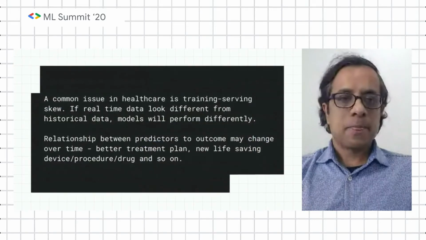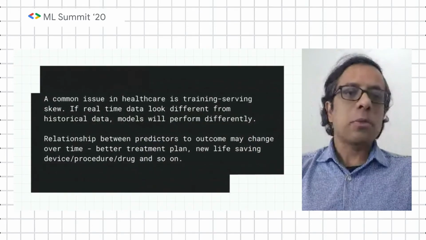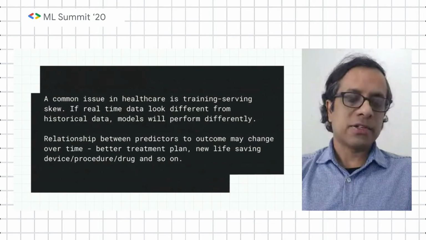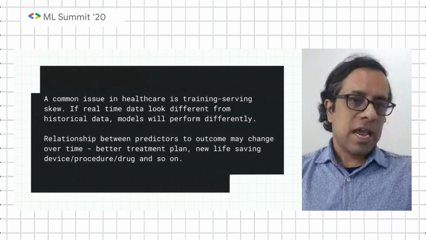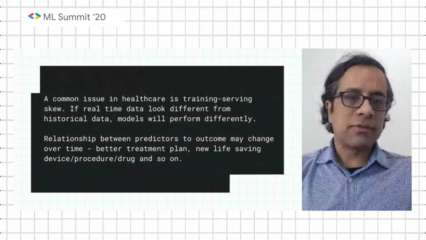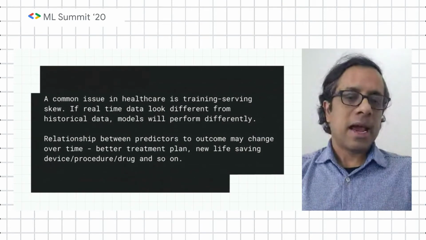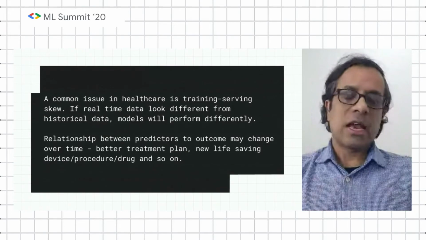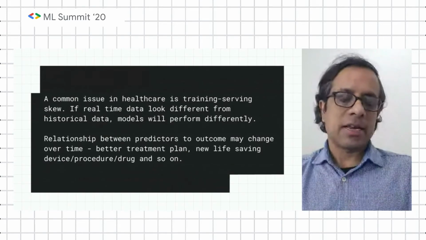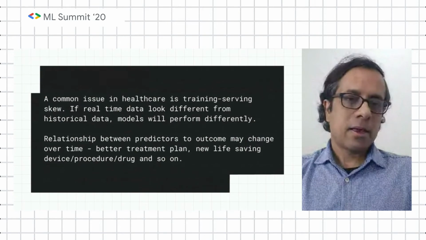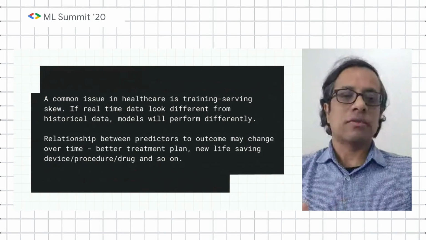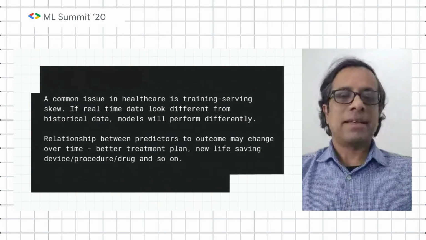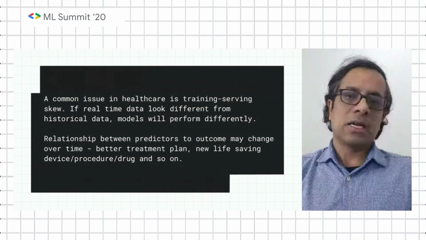So in summary, there are common issues in healthcare training, because a variety of biases could be introduced. The real data could look different from the historical data, and models could perform differently. So you have to be careful while you are creating this training data. And the relationship between predictors and the outcome may change over time, because a better treatment plan could come, a new life-saving device could appear, and so on.